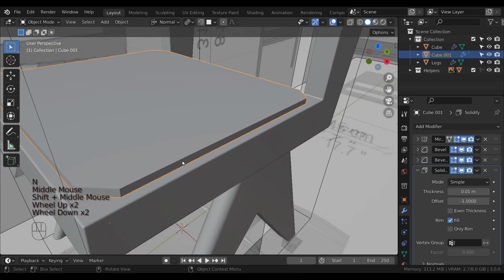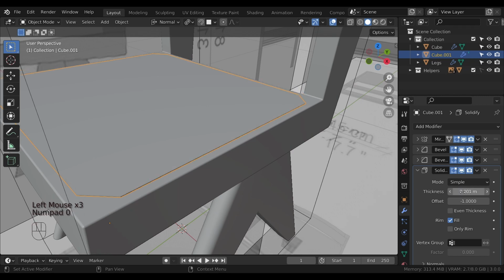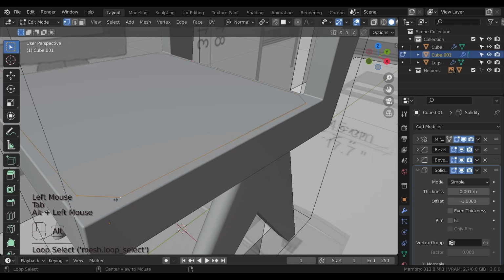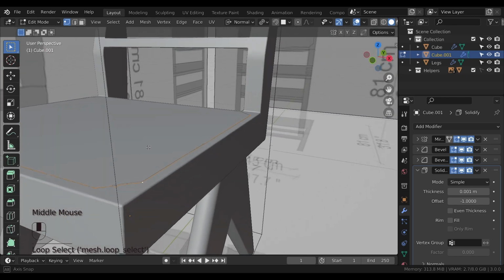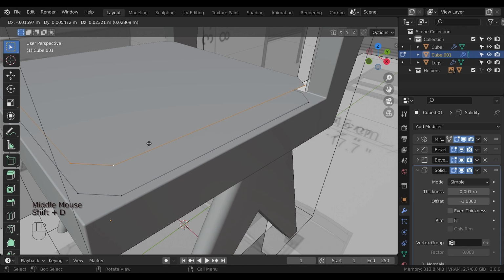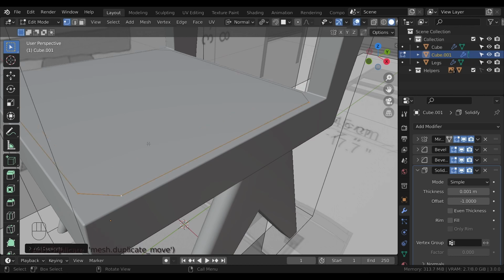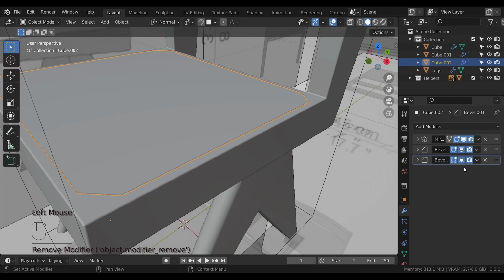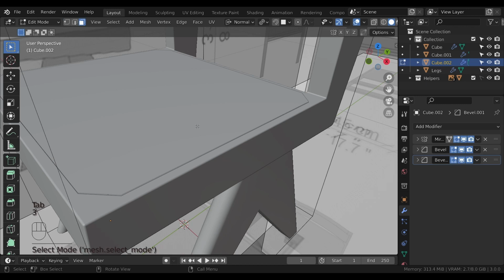So now I need to decrease the thickness a little bit. I will decrease it to 0.001 and disable the rim fill. Now I need to add this border. To do that, I need to reduplicate this and separate it from the selection. I need to select the duplicated one, delete the solidify modifier from it, and also delete the faces from it.